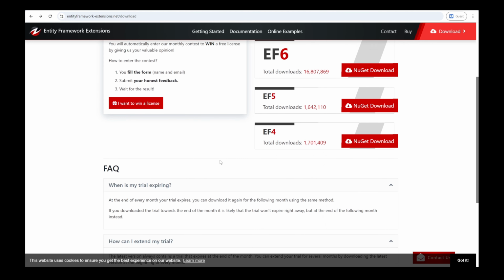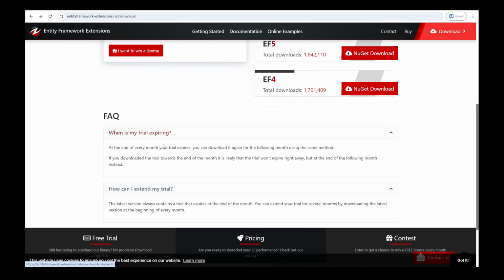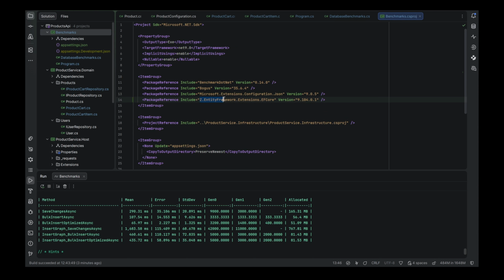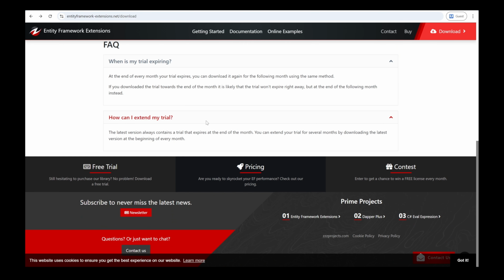Now a few words about licensing. EF Core Extensions is a paid library, but it offers a free trial. Each month you can extend your free trial and update the Entity Framework Extensions EF Core library to a new version. You can use the free trial to test this library, its features, and see if it fits your project needs. Then, for commercial use, you need to buy a license.